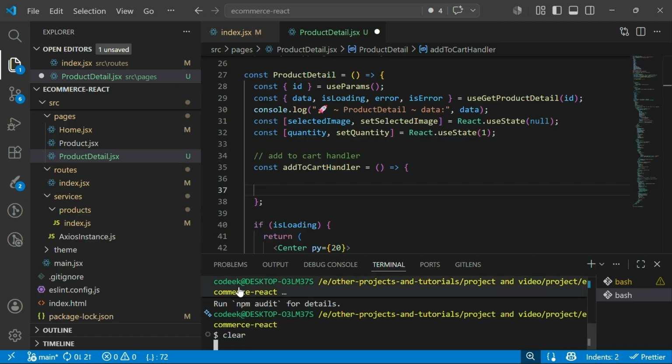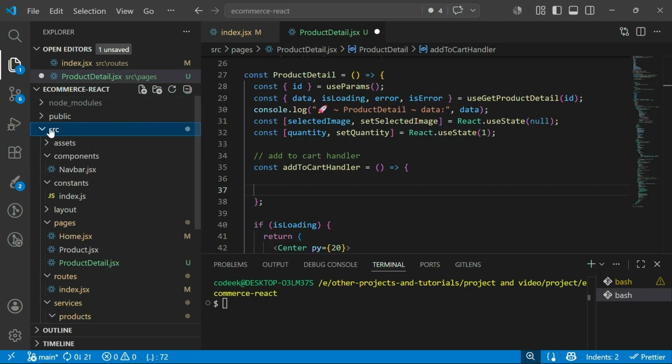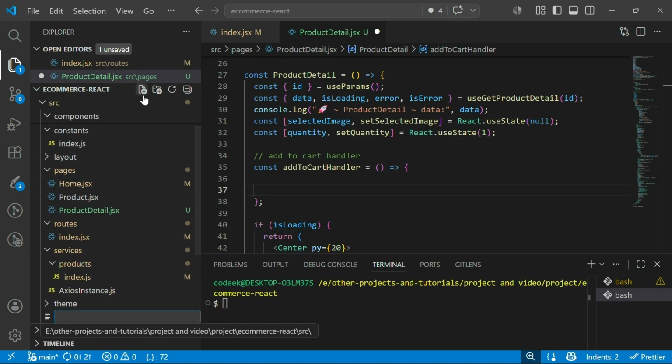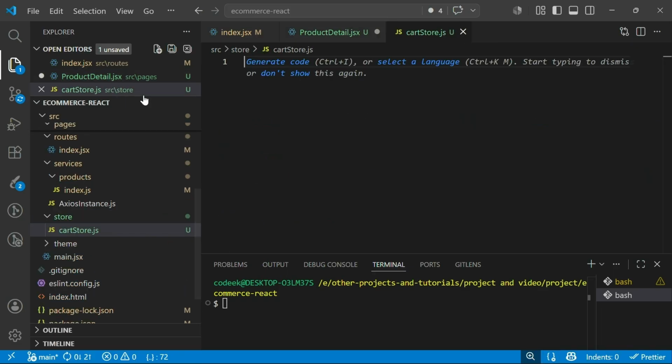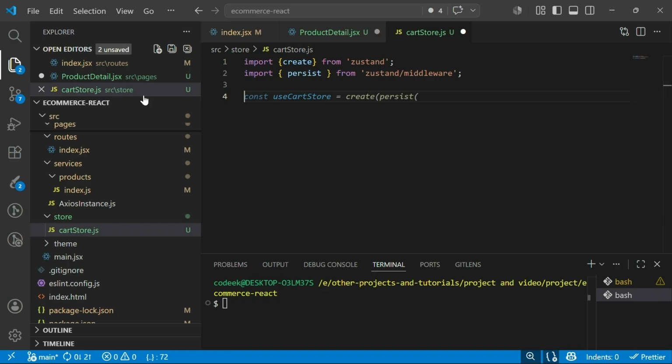And now let's clear the terminal, and now we are going to make the store for our state, right? So for that, let's go to the src folder and create a folder. It should be store, right? So store and then cartStore.js, like that. And after that, let's first of all import create from Zustand, because this is the function which will create all the state and functions for our states. And then let's also import persist, right?